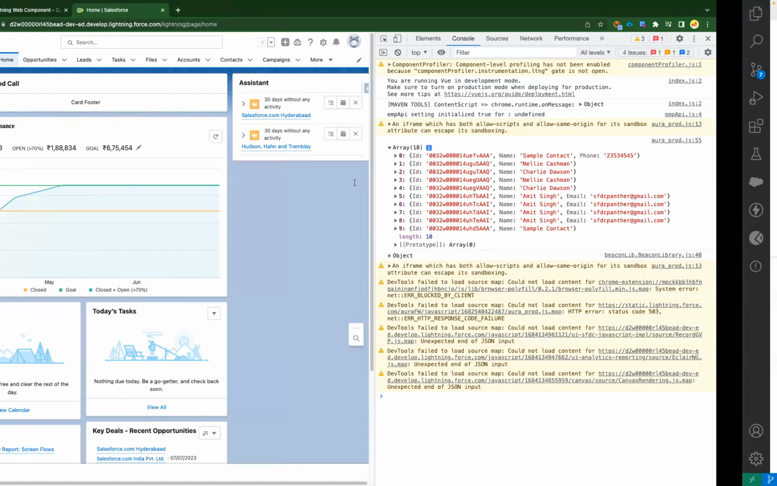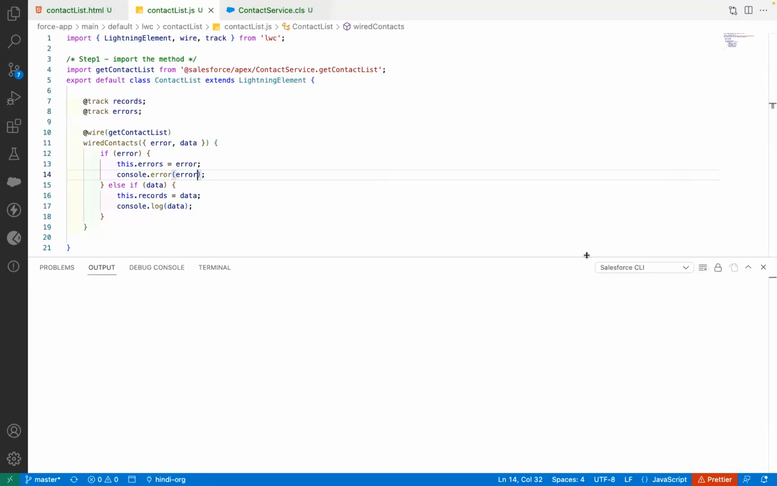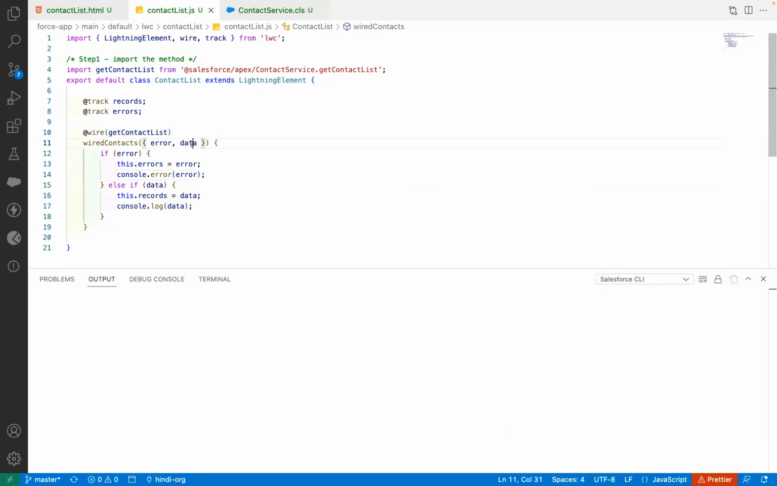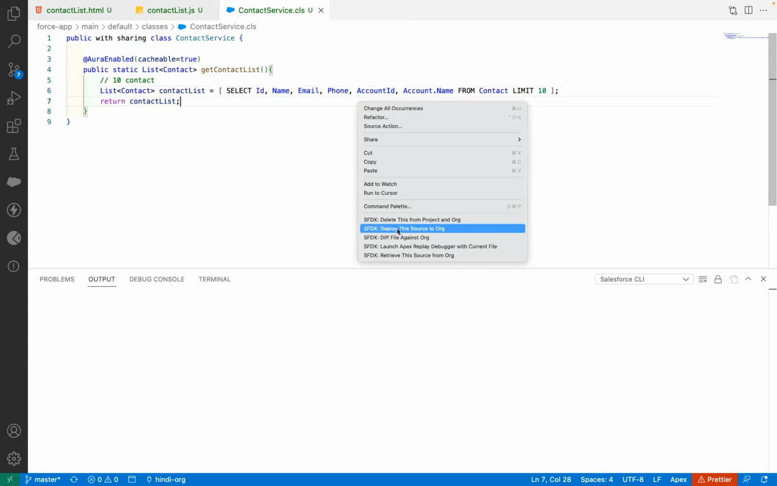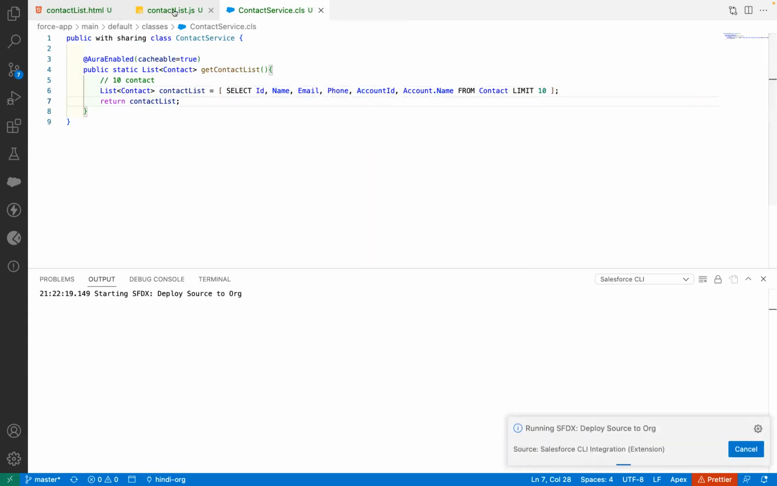Now, as we talked about, whatever data we are getting is read only. We cannot really make changes. How? Let's modify our query, and I will add Account ID as well as Account.Name. So basically what we are doing here is we are querying the account, we are querying the account name. Okay, and let's deploy this.